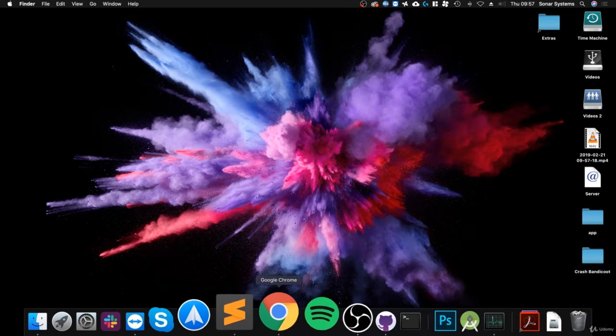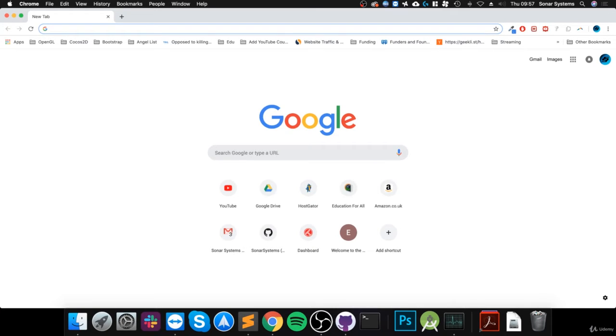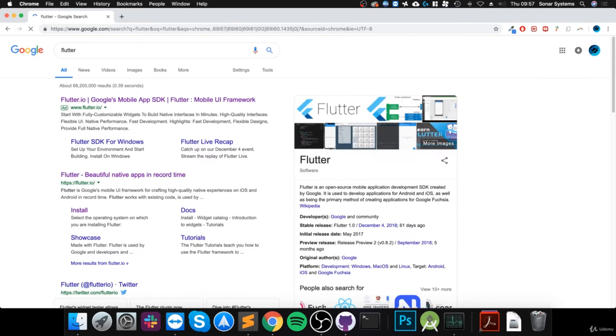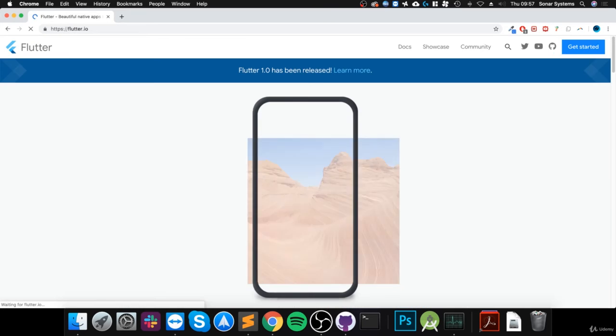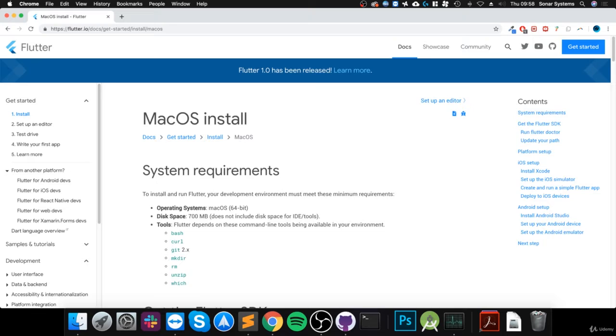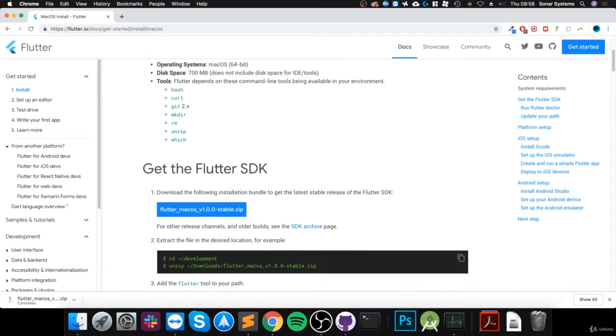Okay, so the first thing you want to do is open up your web browser, choose whatever web browser you want, and Google Flutter. I will provide links to everything that you need so you can check that out as well instead of typing it out yourself. If you want to do that, go to Get Started, go to Mac, and from here, click this. So download the zip file. I'm going to cancel it. I don't want you to cancel it. I'm just cancelling it because I've already got it downloaded.